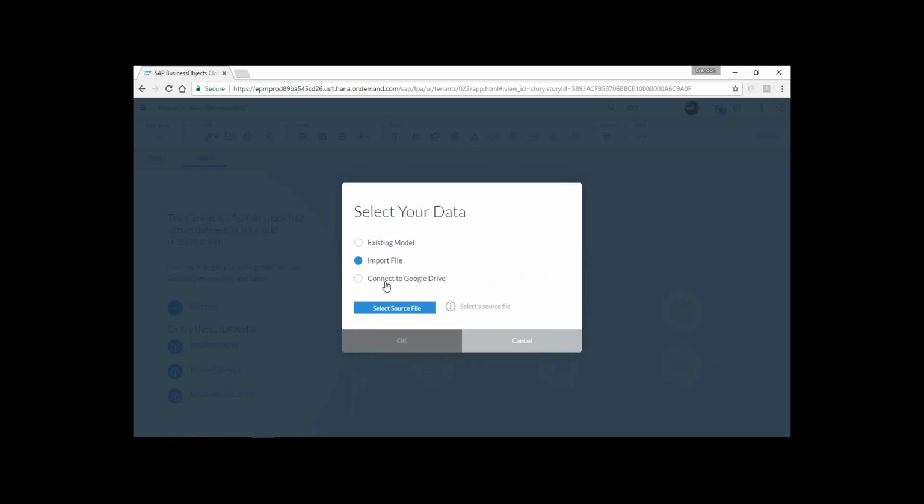let's say you're a startup, you just want to get working. Maybe you are using Google Drive. You can actually connect right to Google Drive. Maybe you have a public Google Drive you share with your few other coworkers at your startup, and you can just pull in data right from there. I'm going to import data from my desktop.